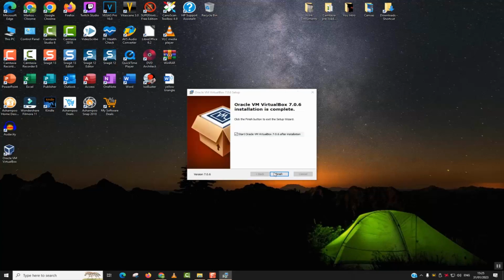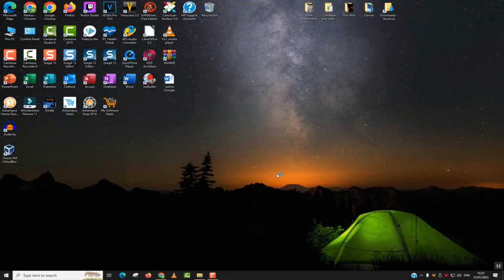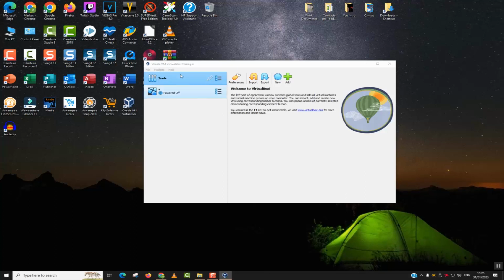So as you can see, I have here installation done. Click finish. And normally you should see an icon, Oracle VM VirtualBox, on your desktop, and the application should be launched automatically. So you might need to wait a few more seconds until it's launching. As you can see, it automatically launched.